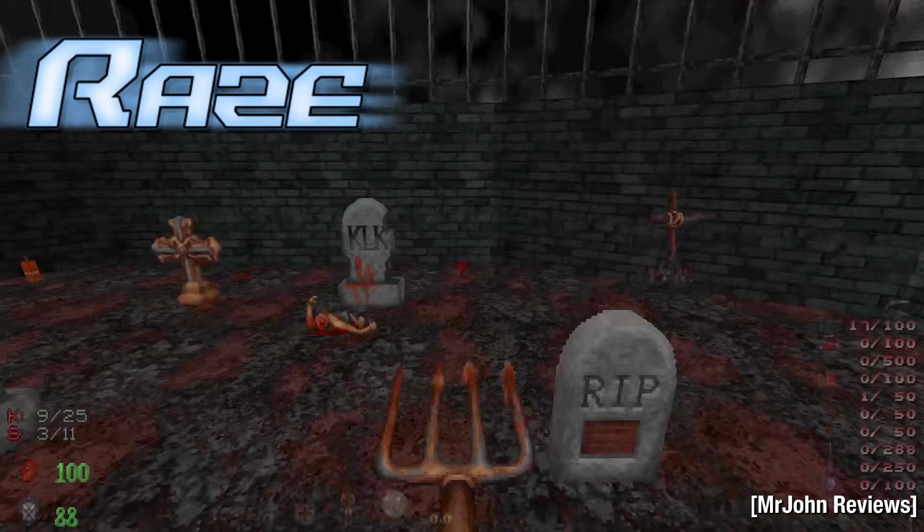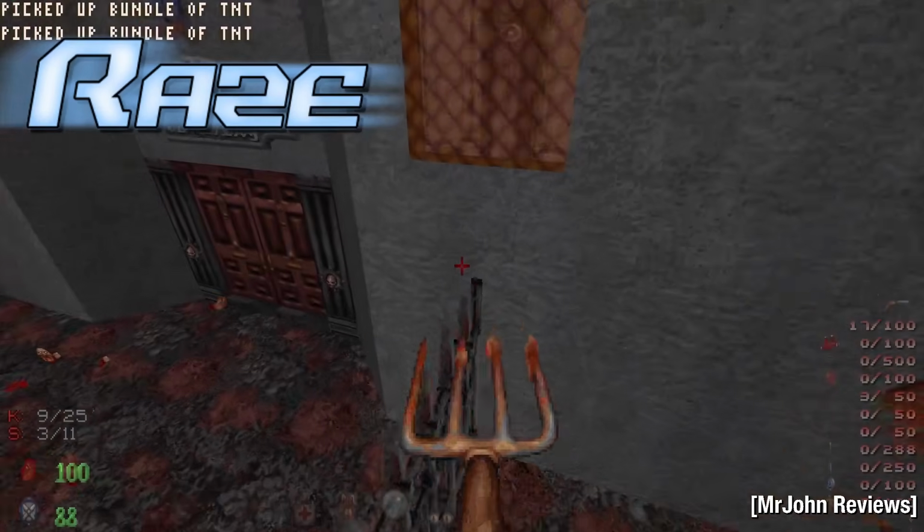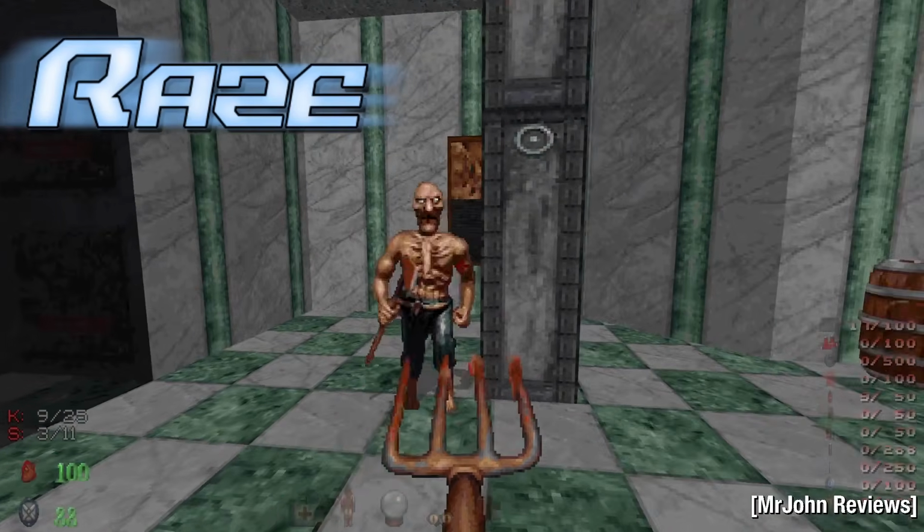In my Duke Nukem 3D source port video, I briefly mentioned that Raze also supported other Build engine games, and Blood is no exception to the rule.